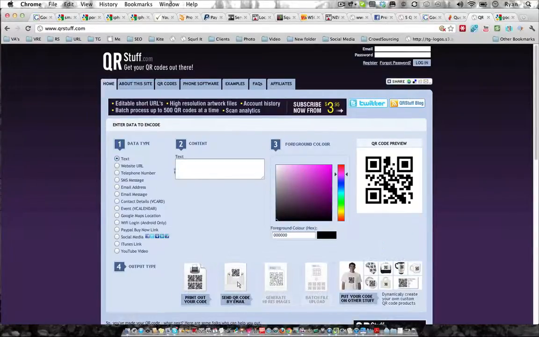So anyway, the first step is just click on what type of data type that you want, the content that you're going to have to put in here. That's what you put in here in this second step. And then you put in the colors, and then you can see here's the QR code that's generated.